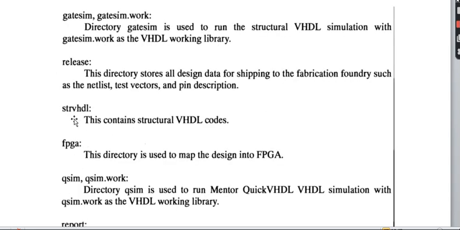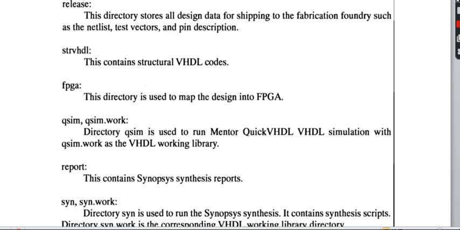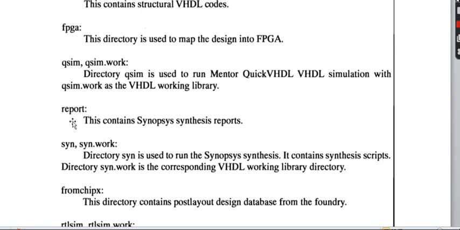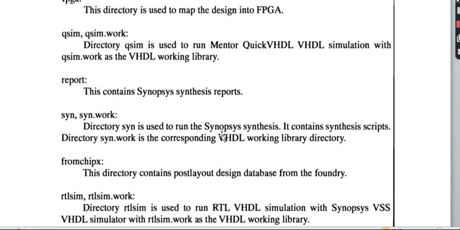Release files. Similarly, structure VHDL codes. All the code files of your modules will be in this. Then this is used to map, because if we are mapping to the FPGA, the FPGA you are taking will be written here. Each has one folder. Similarly QSIM, a directory used for Mentor Graphics simulation. Then reports: any synthesis reports, all timing reports you have generated will be in the report folder. Simulation is a directory from Synopsys. It contains script files, all those things.